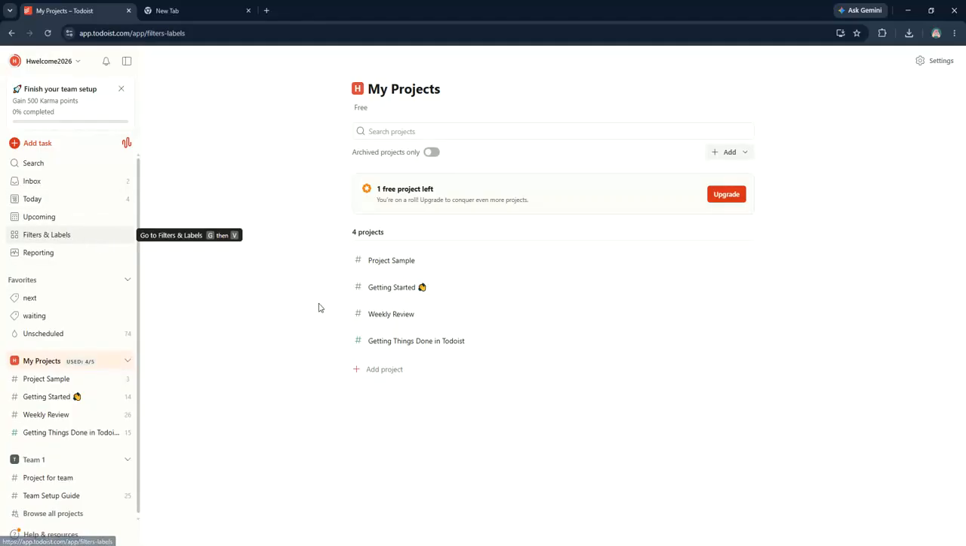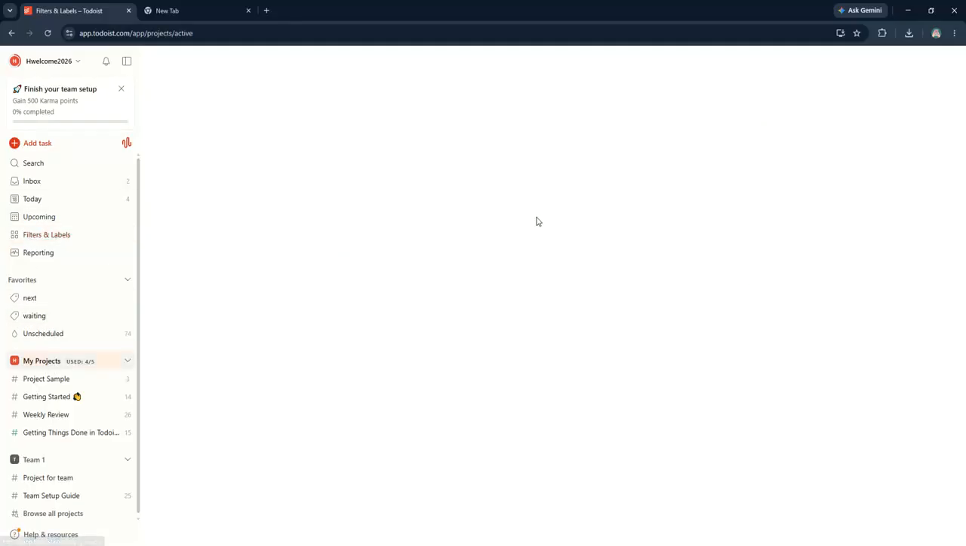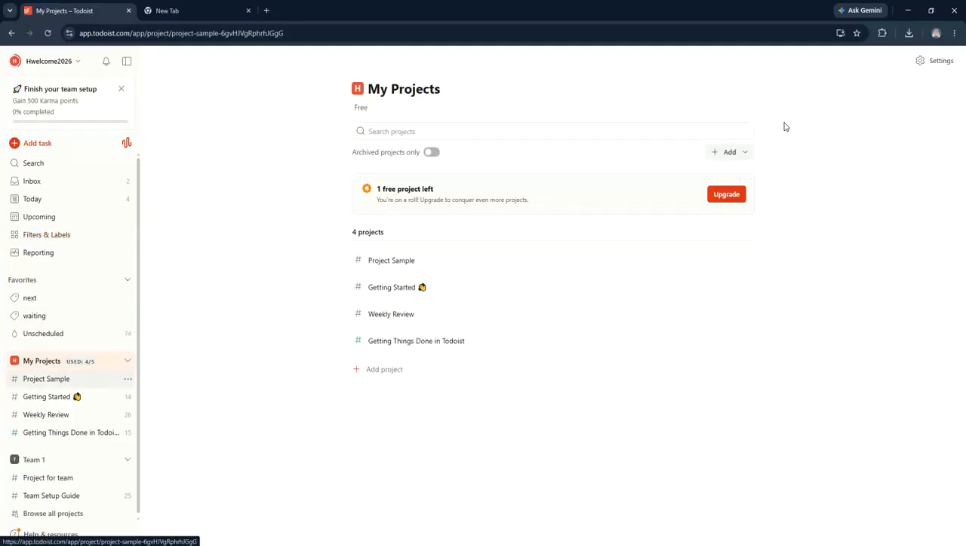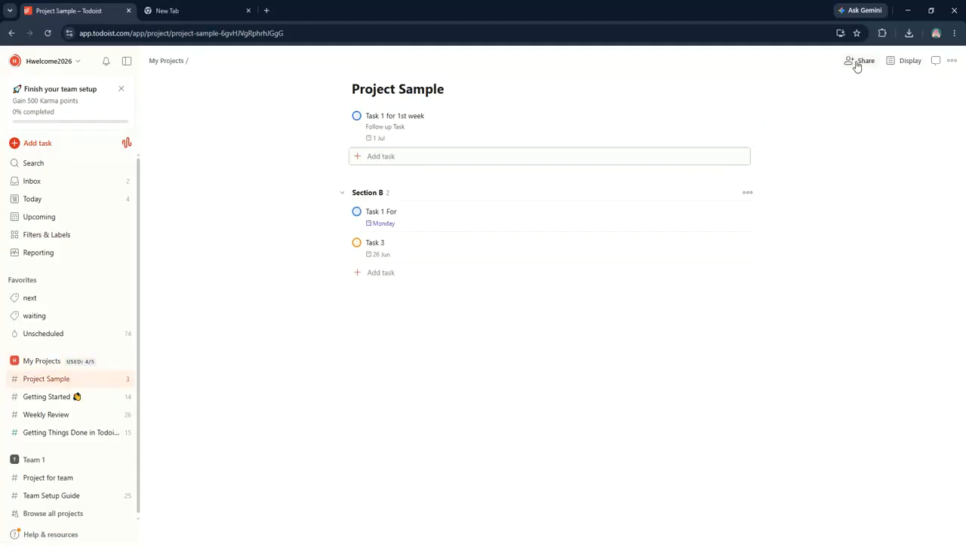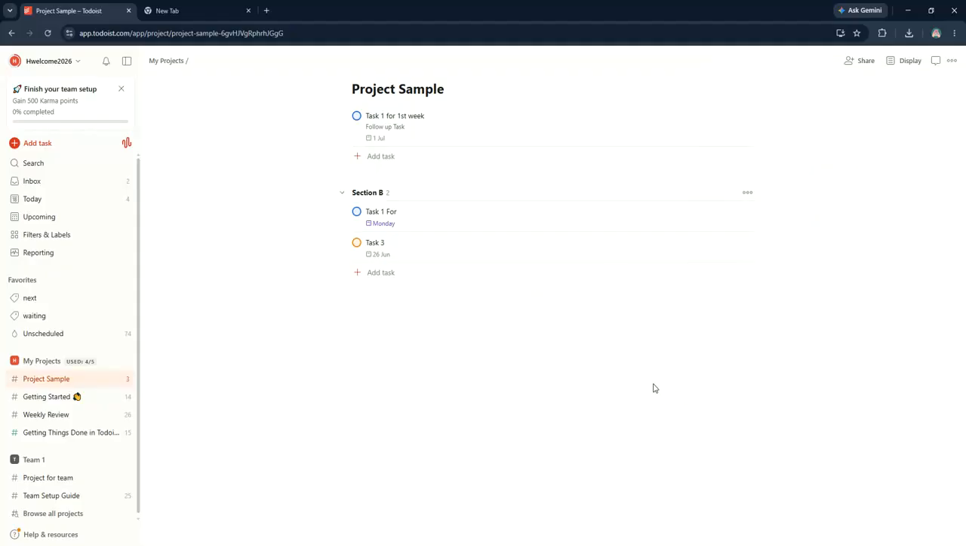If you want to collaborate with others, you can share projects by inviting people via email. Just click on the project, then the share icon, and enter the email addresses. This way, everyone can see tasks and updates in real time. Remember to check the completed tasks section to review what you've accomplished. It's a great way to stay motivated.